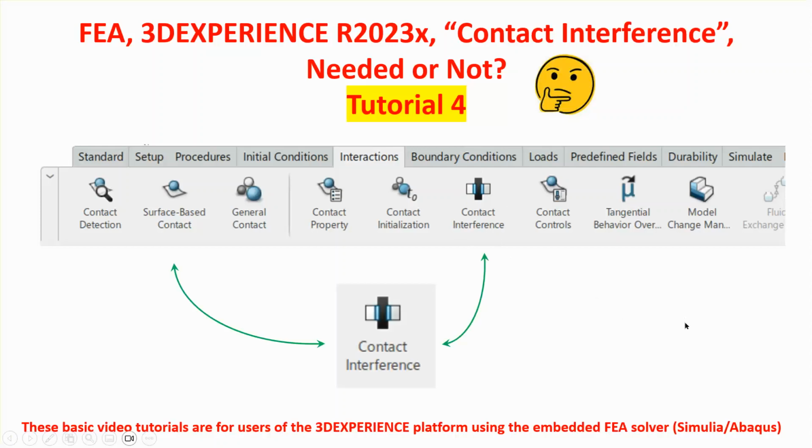What I want to show you is whether it is really needed to use this in order to simulate an interference fit or contact fit or pressure fit in a problem. Now, in tutorials 1 through 3, I have actually done it with this icon, but we would like to look at that thing more closely.